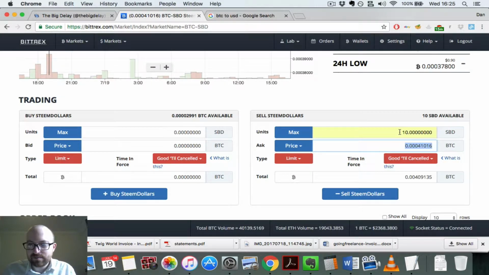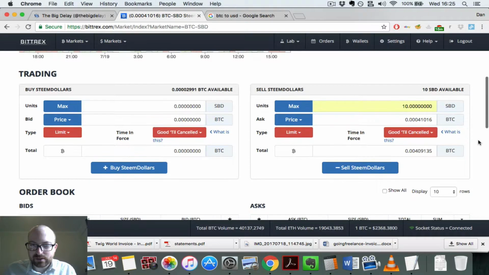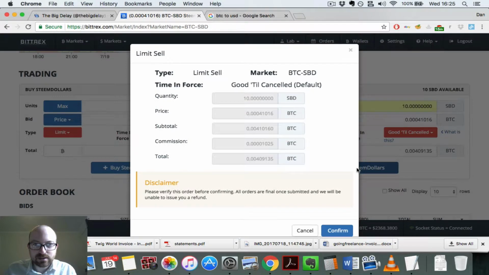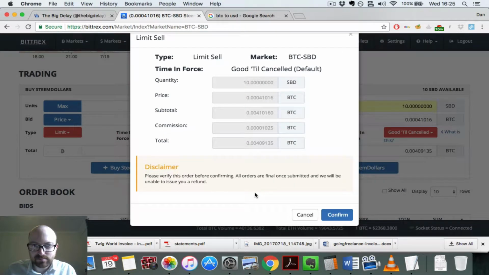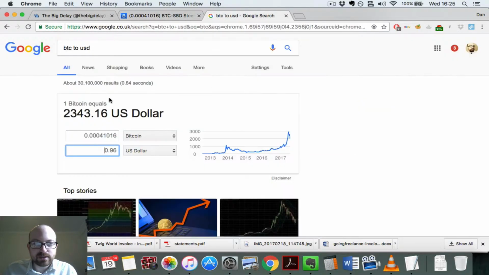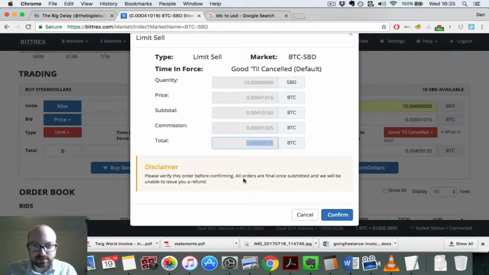So just to confirm, I've typed in 10 SBD. I've gone here to price. I clicked ask. You're basically just asking people to give you a price. So I'm going to click sell here. Sell Steem dollars. Okay, quantity 10 Steem dollars. Price per unit 0.00041. There's a commission fee. Let me just check what that is. Yeah, it's going to give me $9.59 basically as my total.